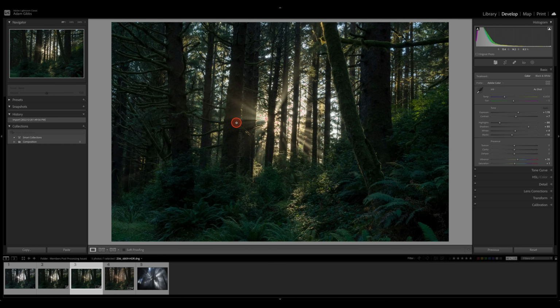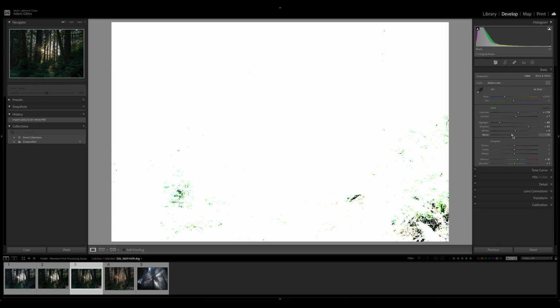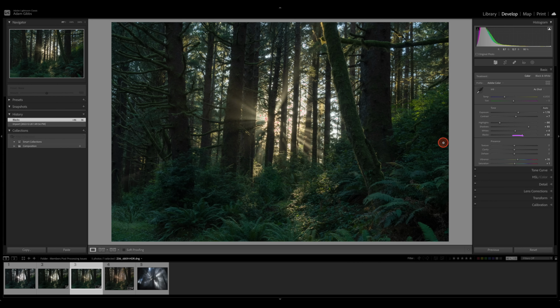But as you can see, the beams of light are not spectacular, and the shadows are still a little bit dark, but we have a lot of wiggle room in here now. So what we can do is, if we shift Option on a Mac, just bring the blacks up a little bit, and the highlights.